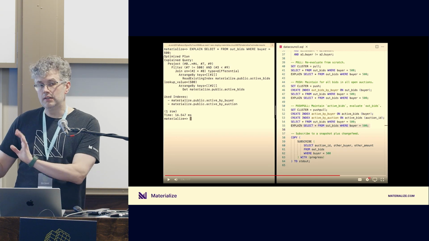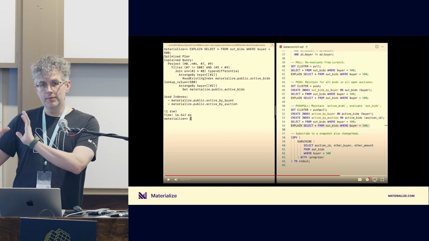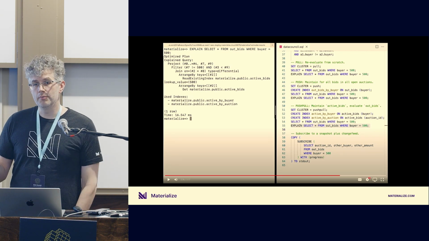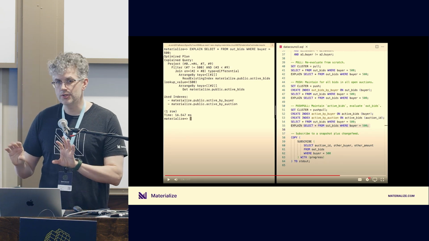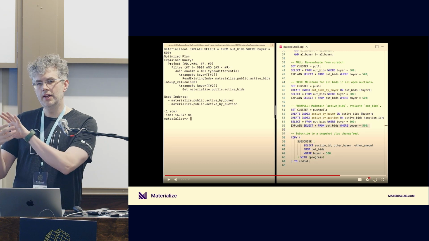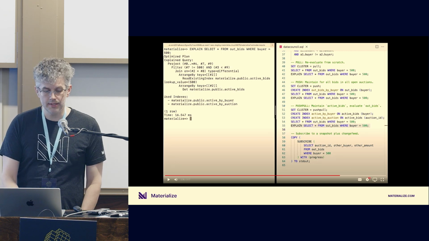However, we're only maintaining data. The active bids is linear in the number of input bids as opposed to potentially quadratic, so we can do this with a much lower resource envelope and just do the expansion of the data when someone actually asks.